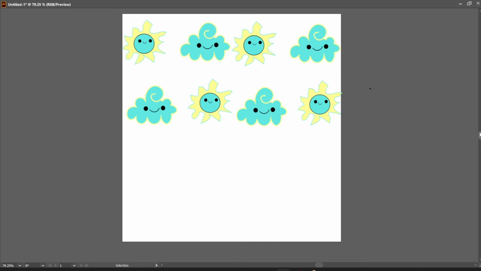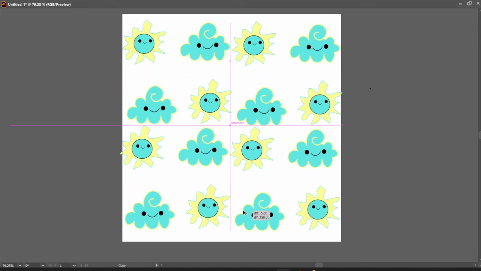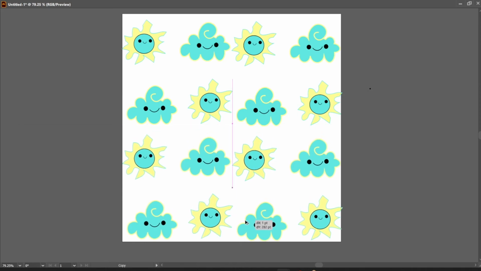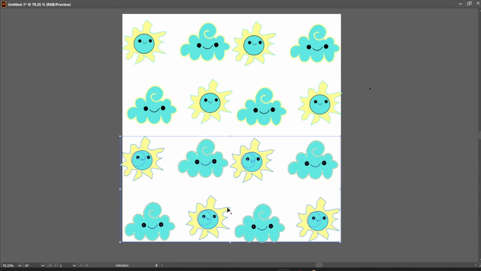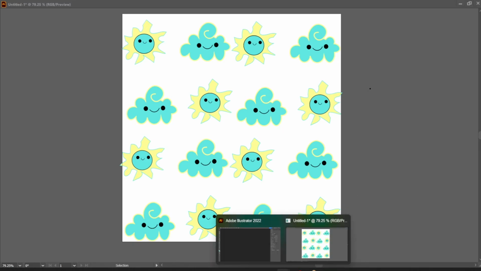And so now I put the color and everything in, and so I chose this yellow and this blue color. The outside of the blue cloud is yellow. The outside of the yellow sun is blue. The middle part is blue, as you can see. And yeah, so I think it's a cute pattern.